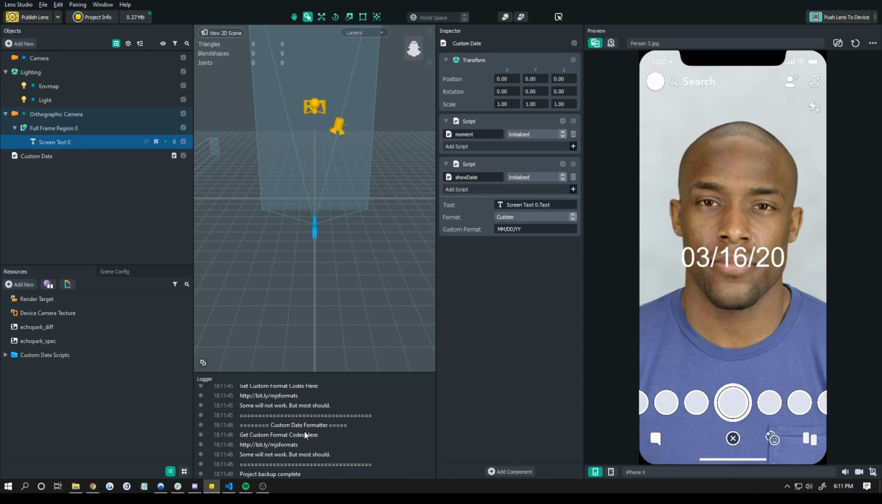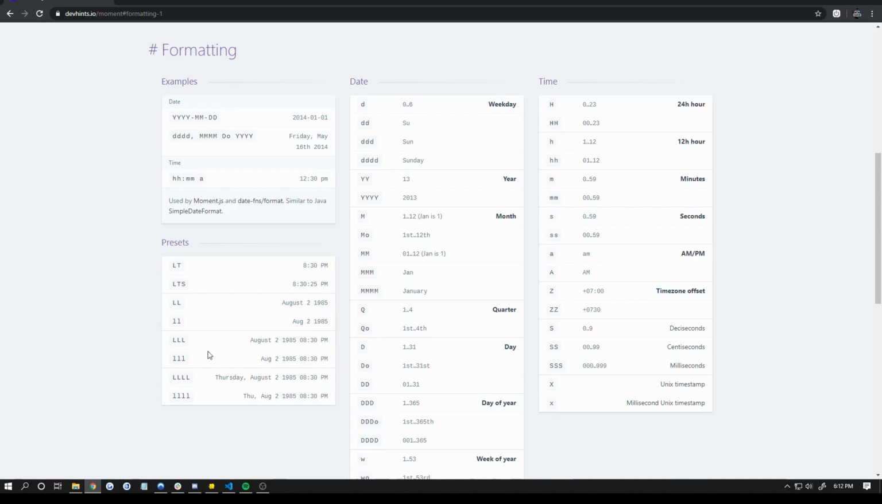So down here, as I said, it printed out something and it says get custom format codes here. It's a bit.ly link, which is also going to be in the description, so it's a little easier for you to click. You can also click here and copy it, but it's going to also include the timestamp, so it might be a bit hard to do. So just check the description and that will take you to the site.